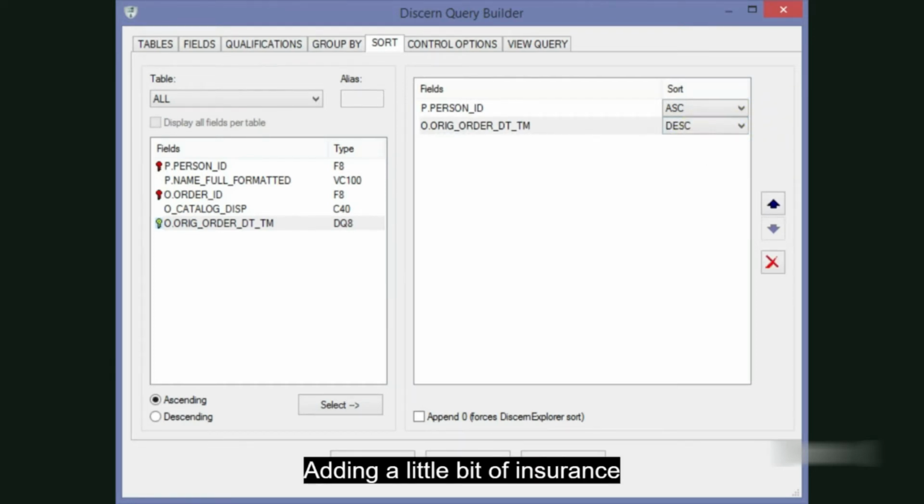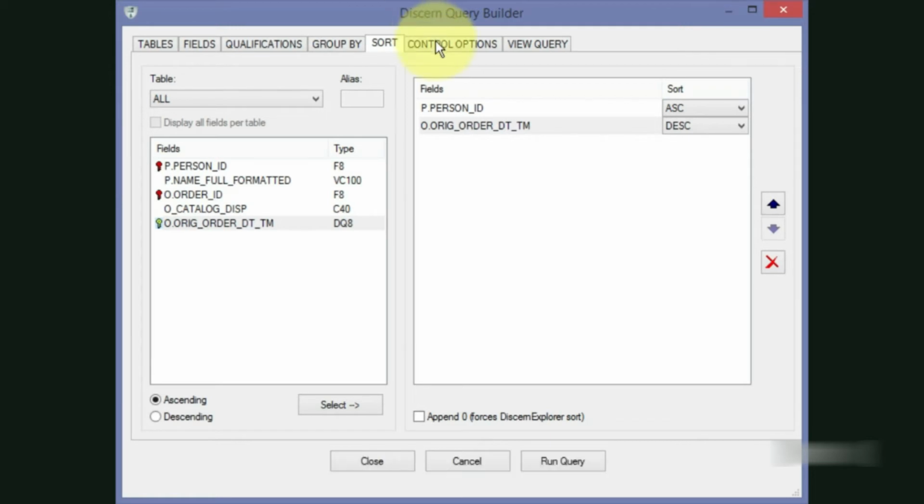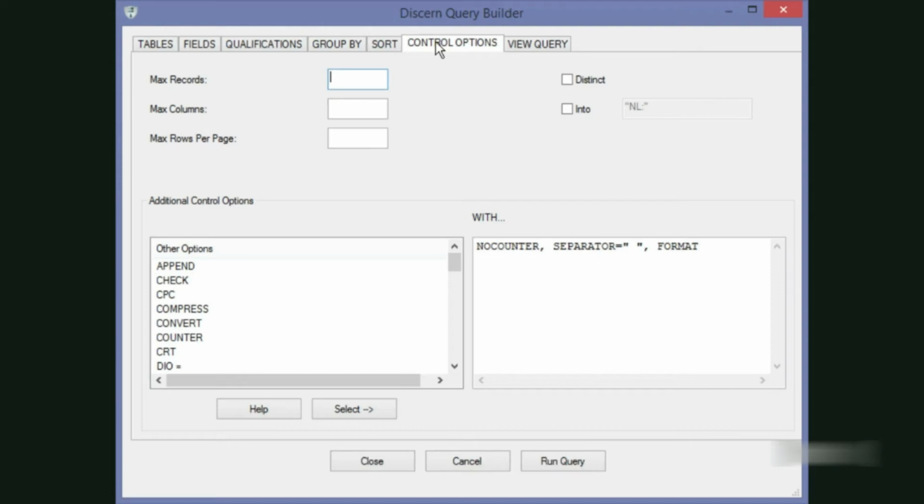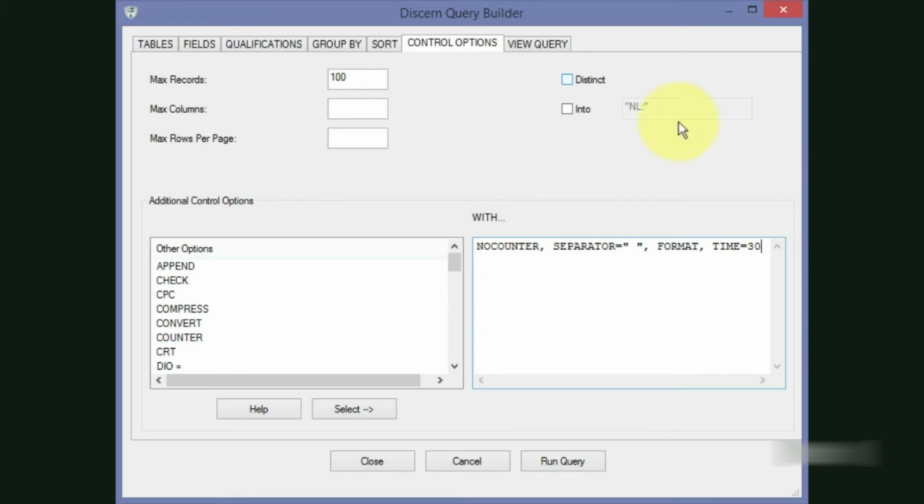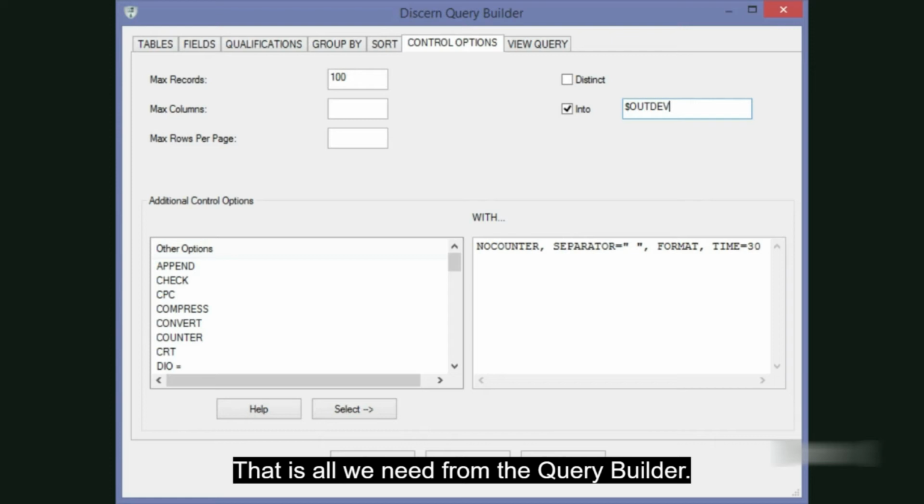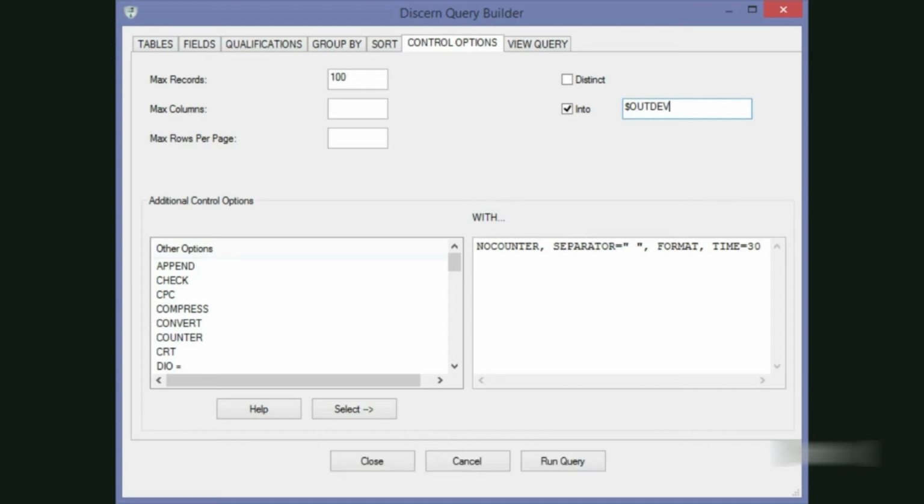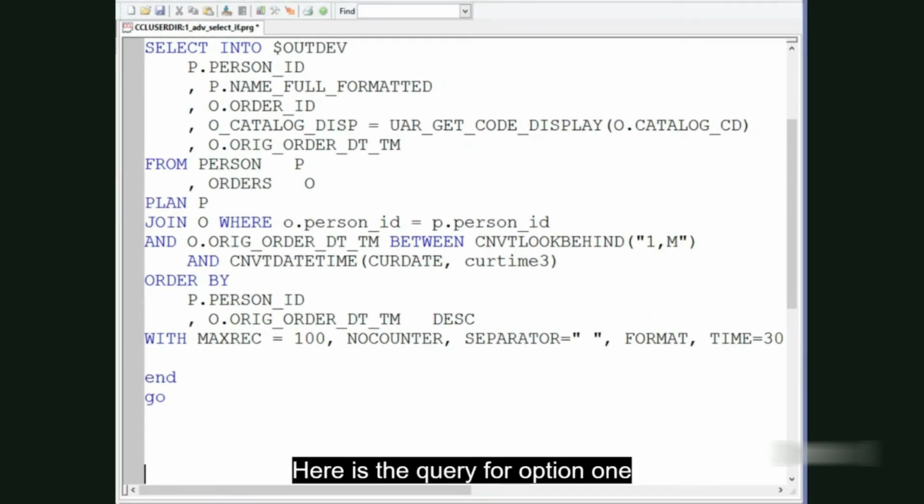Adding a little bit of insurance in the Control Options tab. Max rec of 100. Time equal to 30. And since we want the output to be sent to the output device selected at the prompt, let's check the Into box and change it to $outdev. That is all we need from the Query Builder. Here is the query for option 1, which is the person orders raw data.